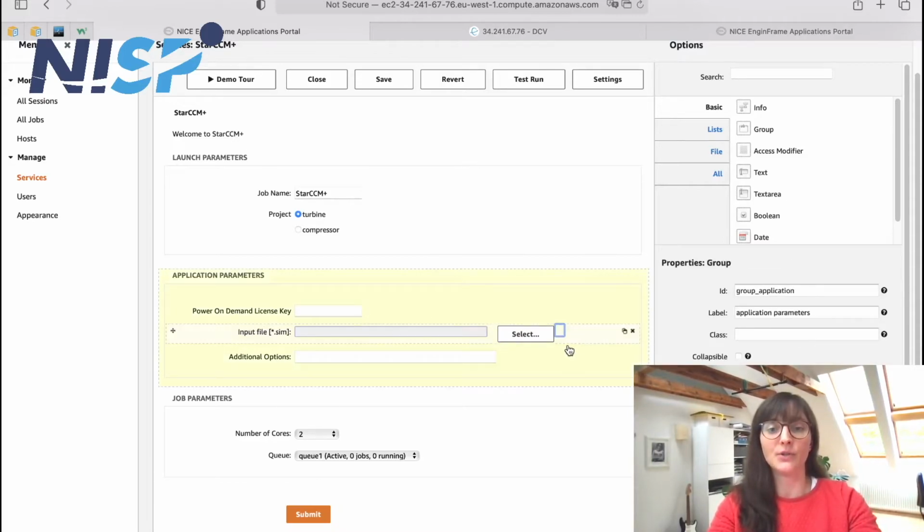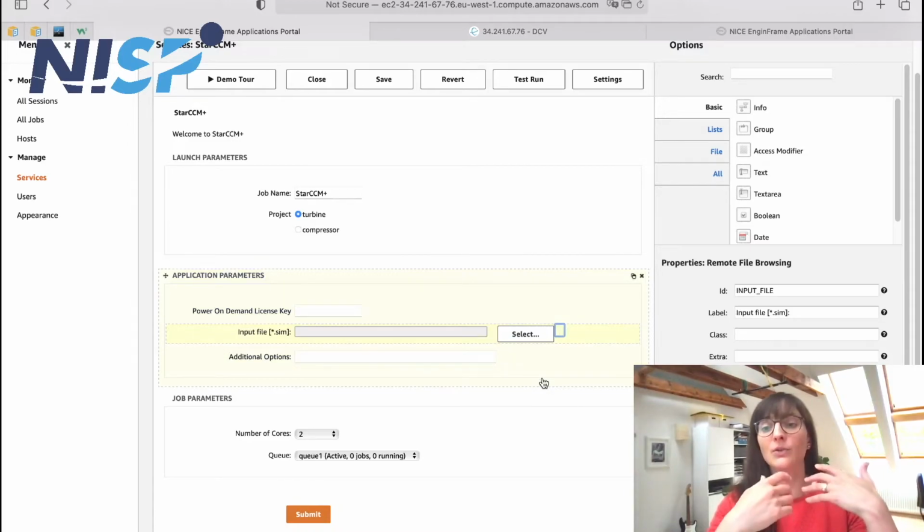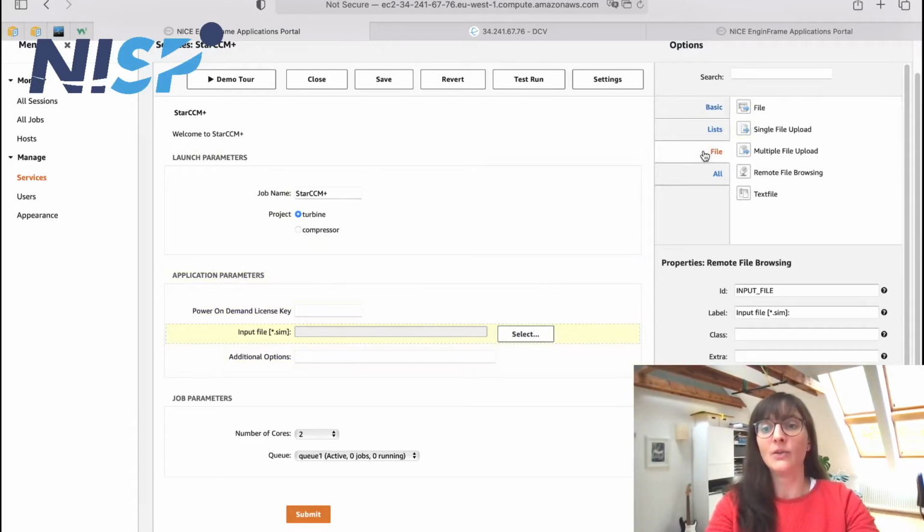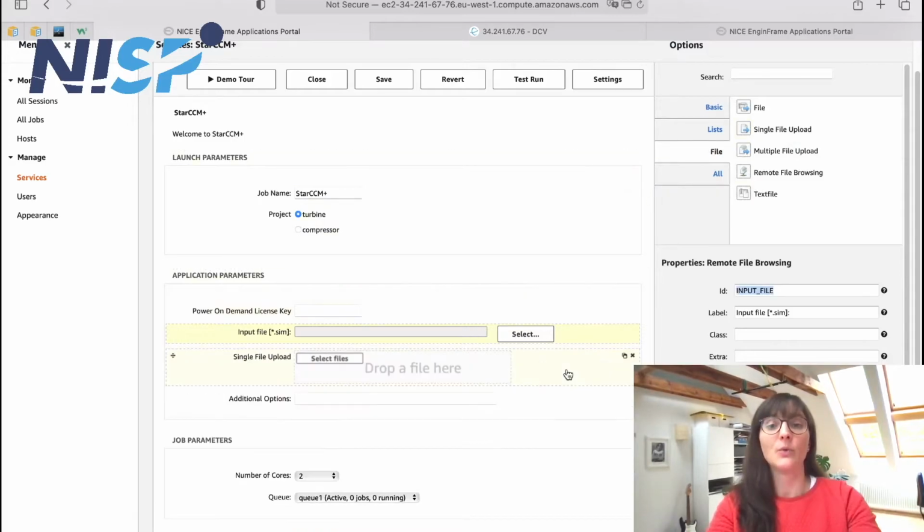And just to show you also another possibility, in case you don't have your input files for your simulation already on your remote machine, then you can also use one of these upload files, which are actually for uploading files which are located on your local machine.